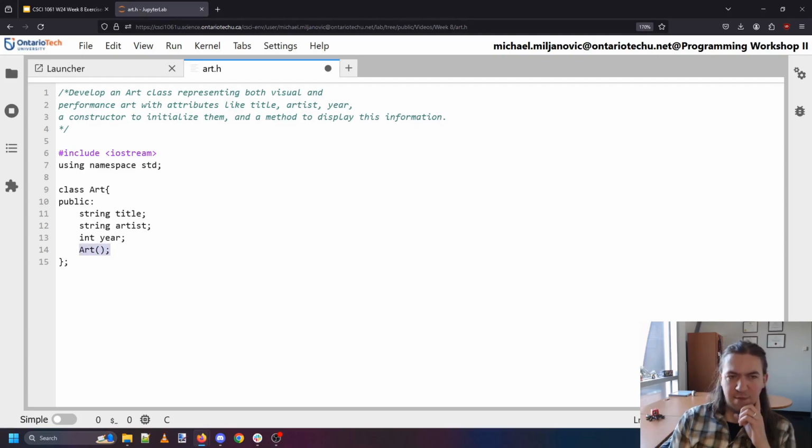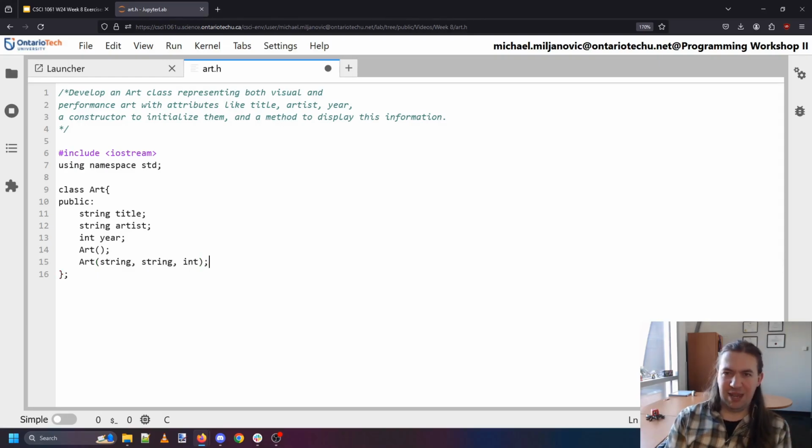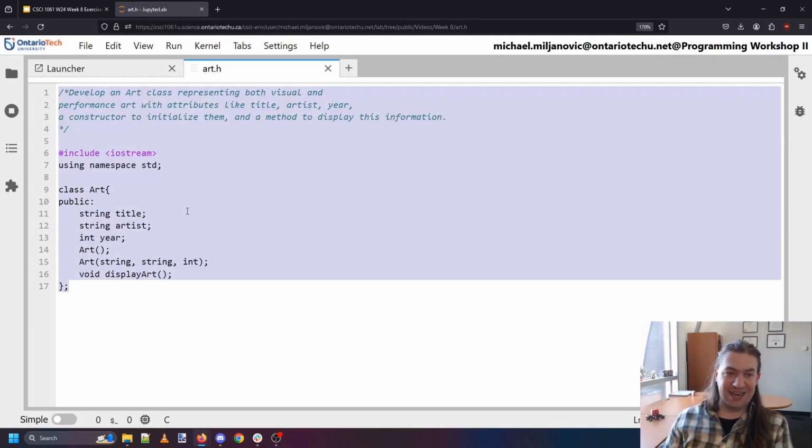Now, we can consider making an art constructor that has all three parts to it. That's one option. I think we'll do just that. So we'll have art with a string, a string, and an integer. Note that I'm not naming them here because I'm going to name these variables when I implement this function. For now, I just want to tell the computer, hey, there are constructors, they exist. And I need a method to display this information, so that'll be void displayArt. Okay, so this is what it's going to look like. At least these are all the declarations that I need to have.